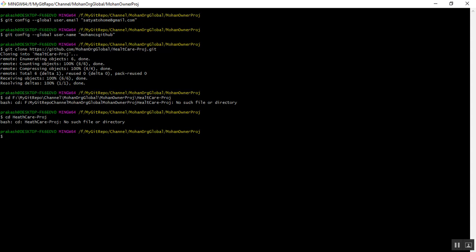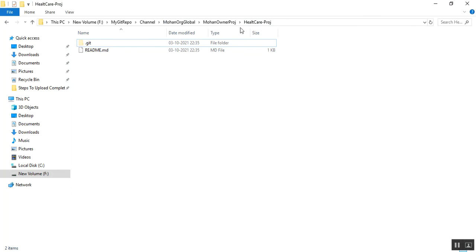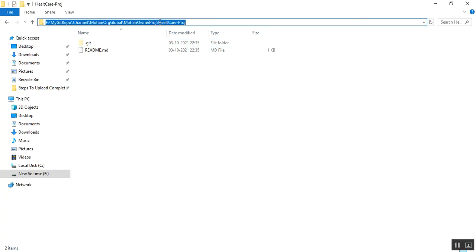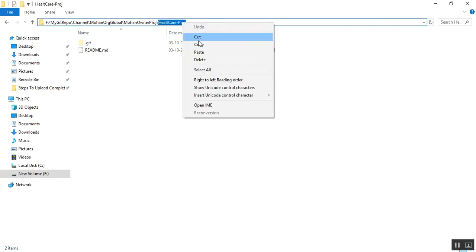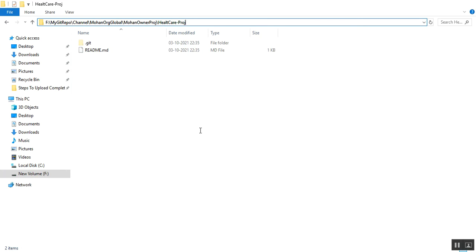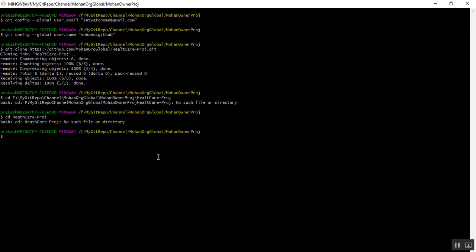So cd, okay, I mentioned here the wrong name of the repository. So I just copy it, so that there is a proper name whatever is given here. So I just copy this one and go here and mention again the cd and the name of this repository.